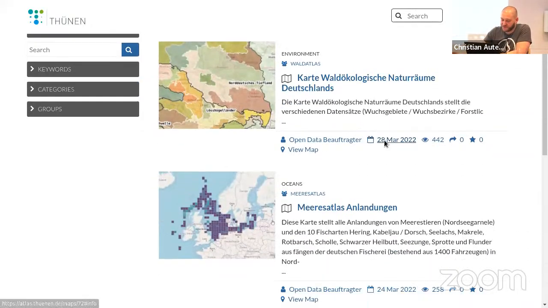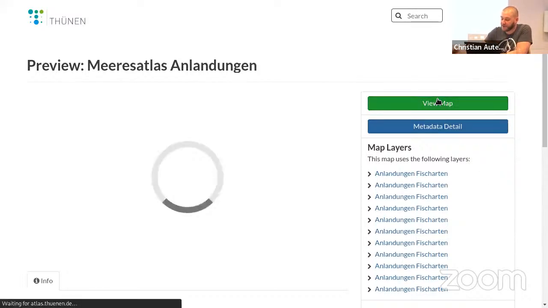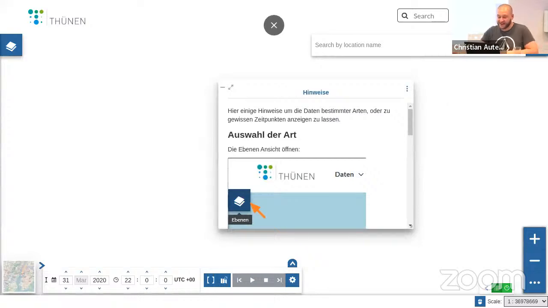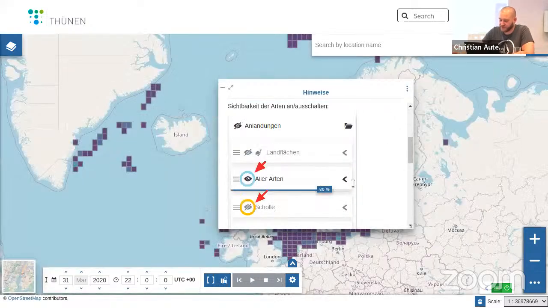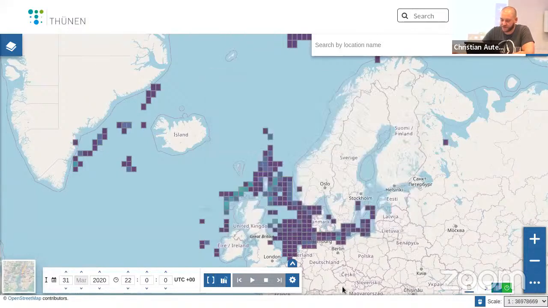So we have 4 maps, for example, here, where we can see another feature of GeoNode. Here we have a map that has time enabled. And it's really fast. Here we have a widget which gives us some kind of tutorial. This is just a standard GeoNode feature. Let's get rid of it.